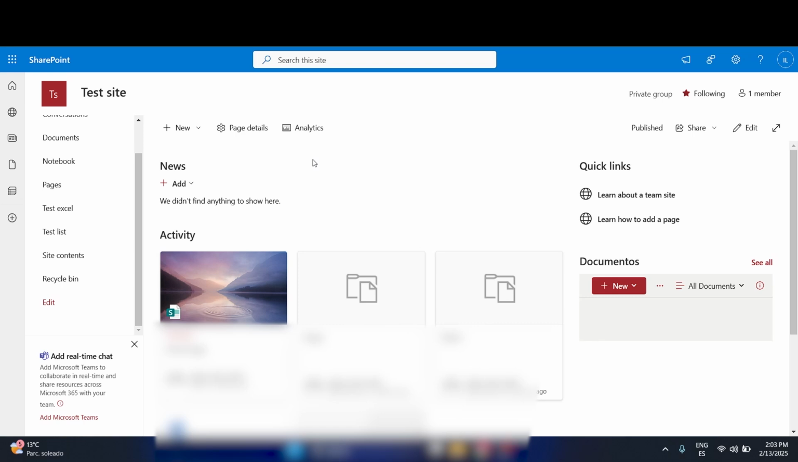Hello guys, what I'm going to show you today is how you can create a folder inside of SharePoint. Now, it is very important to notice that the folder feature has actually been removed from SharePoint, and now you're only able to create what's called a document library, which is basically exactly the same thing.